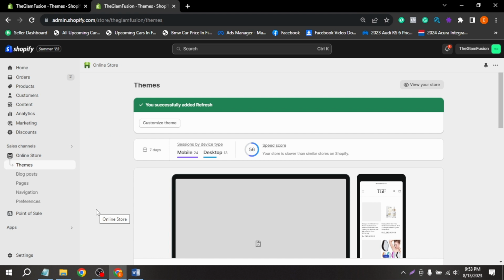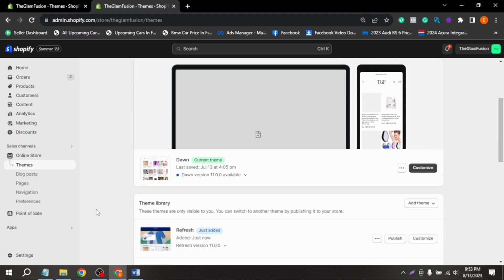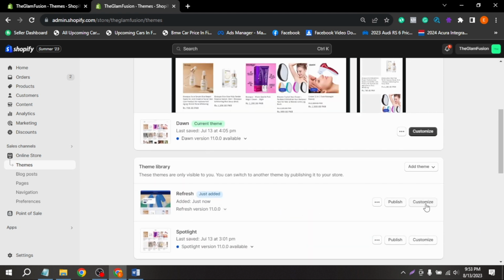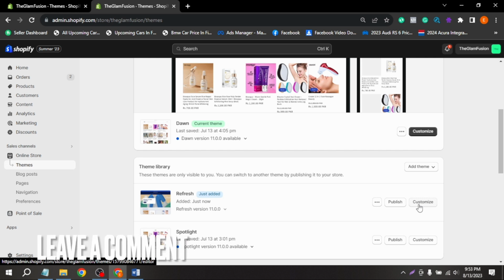Theme has been added successfully in store. Now you can customize it according to your requirements. There you go. If you wanted to know how to select a stunning Shopify theme for your store, that is the easiest way I know how.